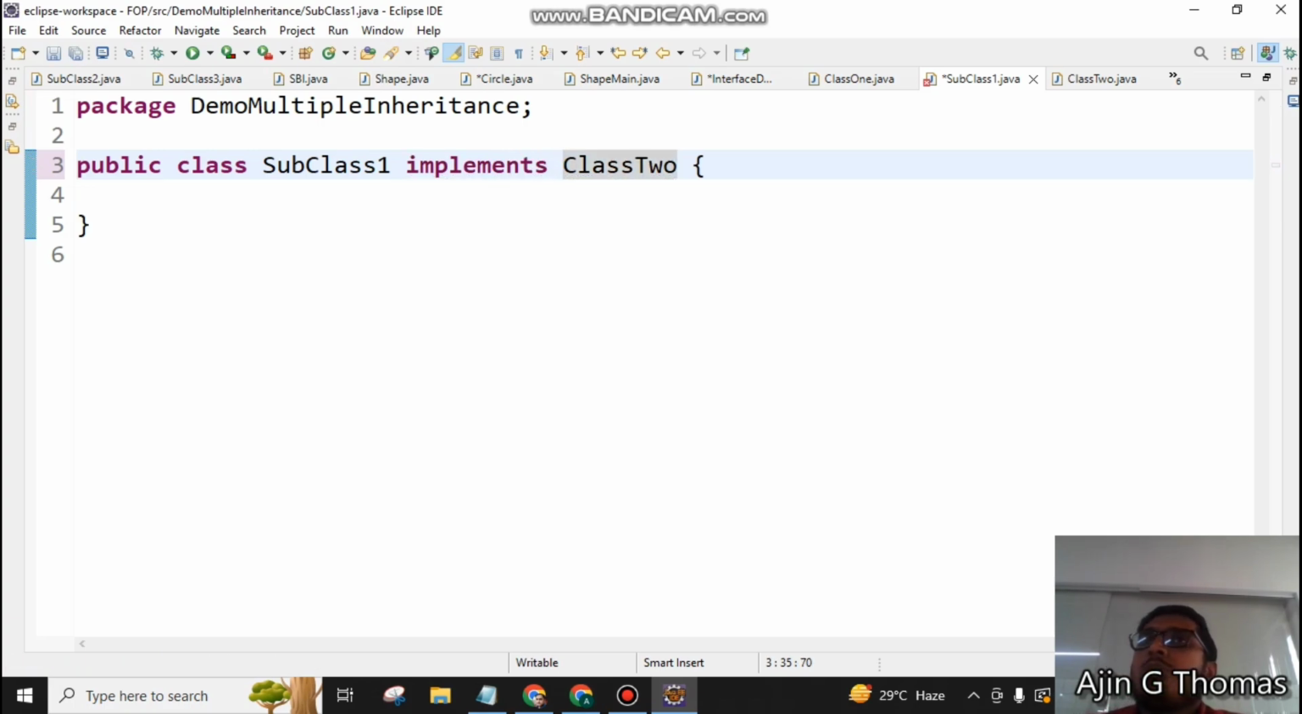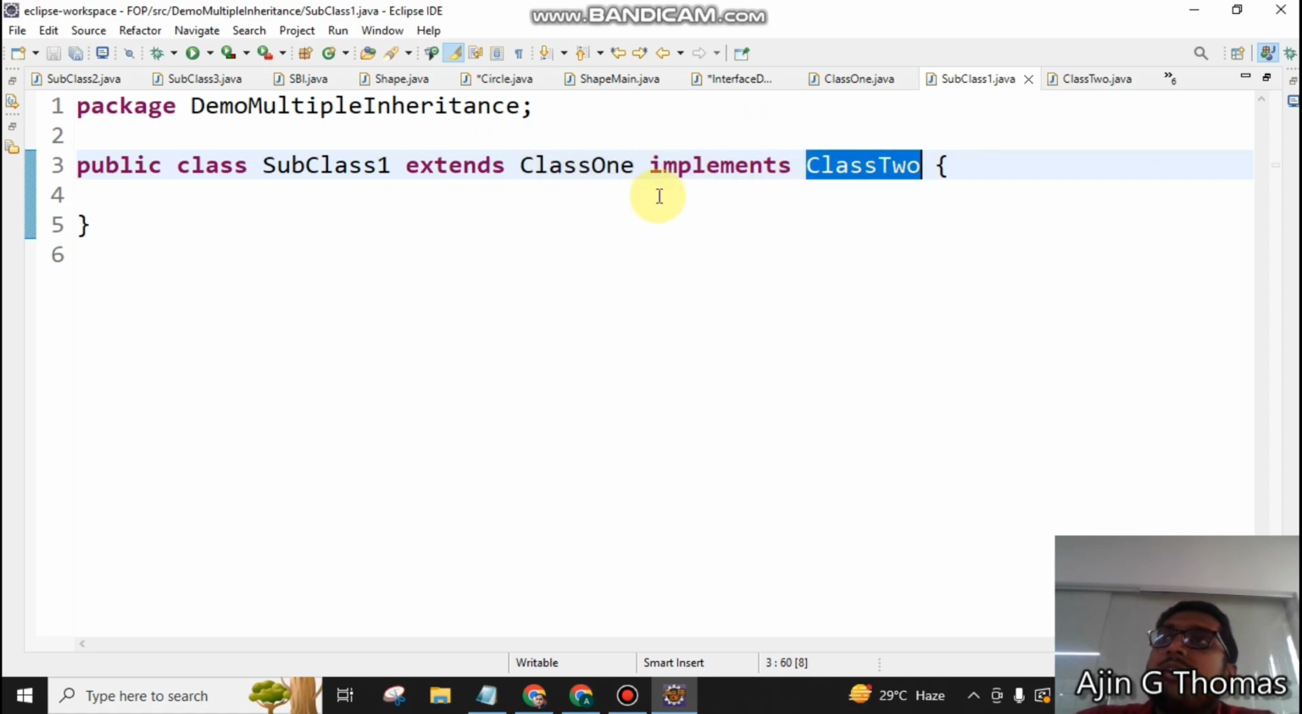Can I extend all the properties of one interface to a class? Yes or no? Along with this, can I extend all the properties of another class? Can I do it like this? So multiple inheritance, right? I am inheriting from class 1 and class 2. Subclass 1 is this one.